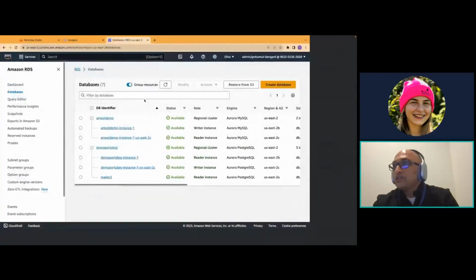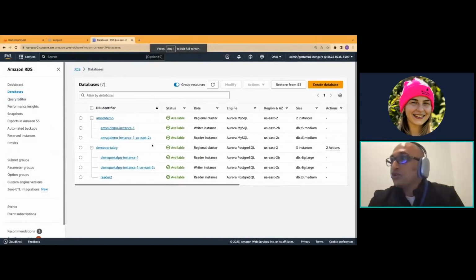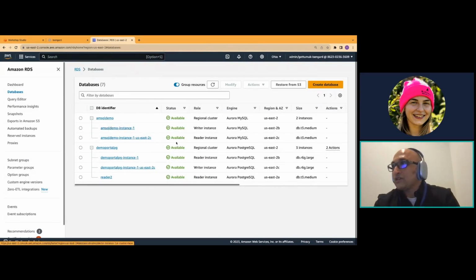So this is the Amazon RDS console, which shows I have two different Aurora clusters here. One is a MySQL cluster. As you can see here, I have a writer instance and a reader instance. And I have an Aurora Postgres cluster, again with one writer and then two reader instances.